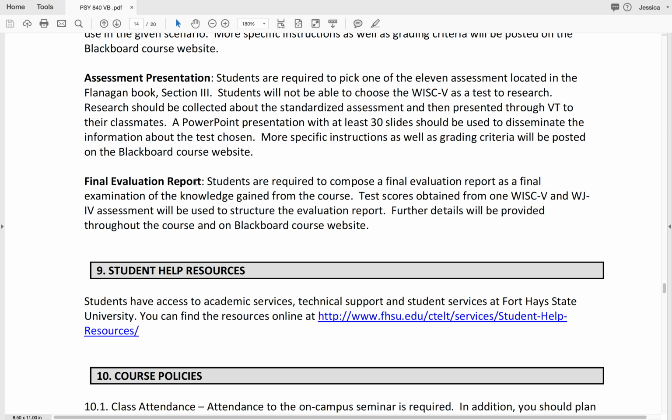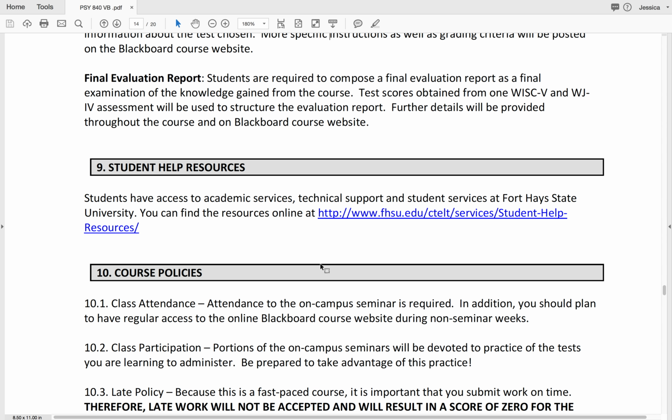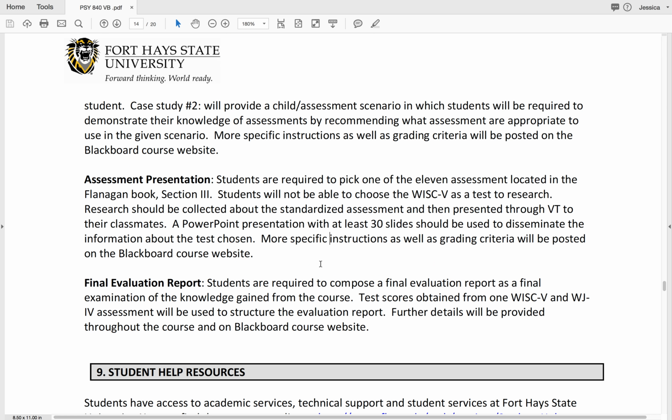Okay, let me see here. I'm looking at the course schedule for when your final eval report is due. So your final eval report is due week 8. So we will be able to talk about this through week 6 for it to make more sense. So when you come to campus, we'll be able to talk about that and finalize more of the details, so it's easy to understand for you. Okay, so those are the assignments that you'll be required to do.